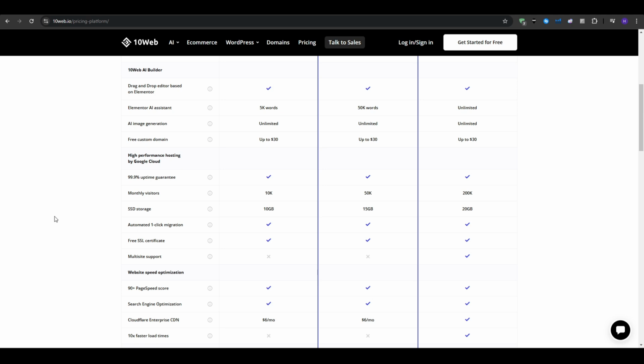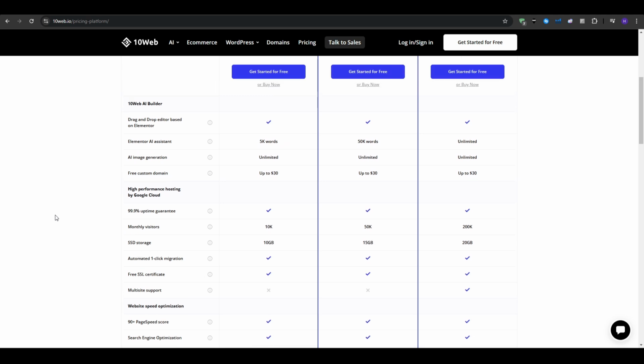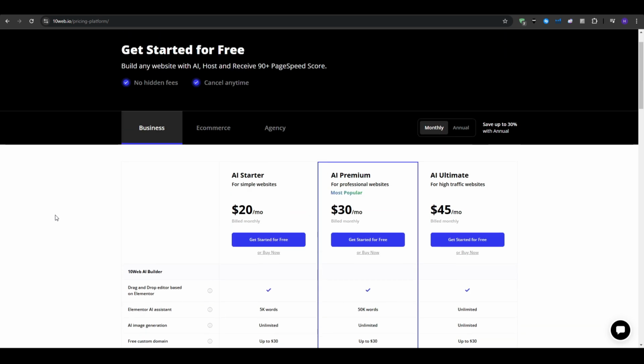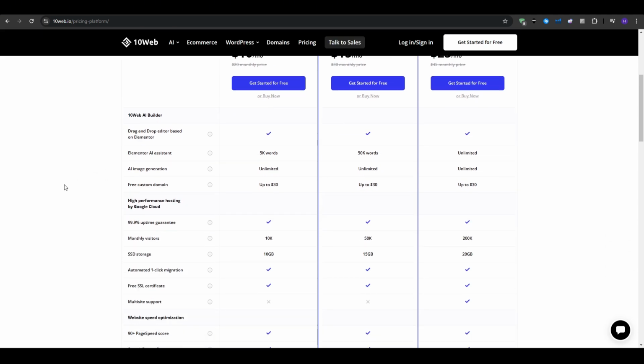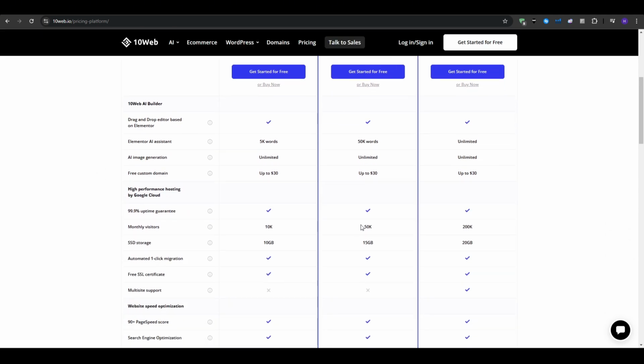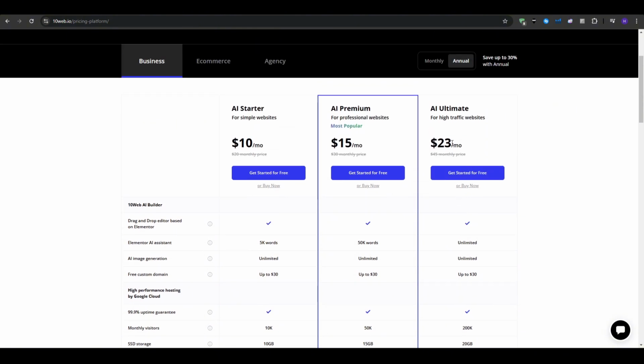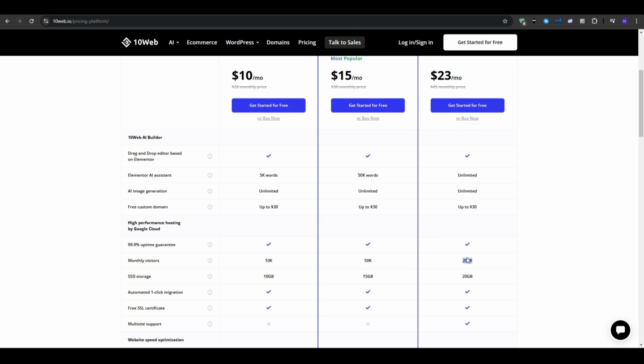The most noteworthy one is that you get up to 10,000 monthly visitors. So this plan is nothing for the long term, and as your website grows you would have to upgrade to the different plans. Because let's be honest, 10,000 monthly visitors is not a lot. Other than that, we have the AI Premium in the business plan for $15 a month when paid annually. That allows you up to 50,000 monthly visitors. And finally, for the business plans, we have the AI Ultimate that costs $23 per month for high traffic websites. And this one allows for up to 200,000 monthly visitors.